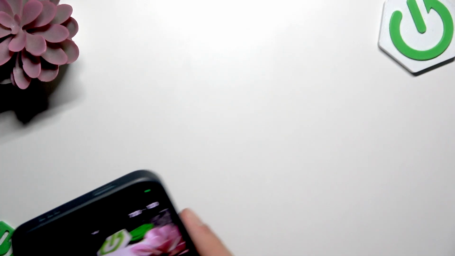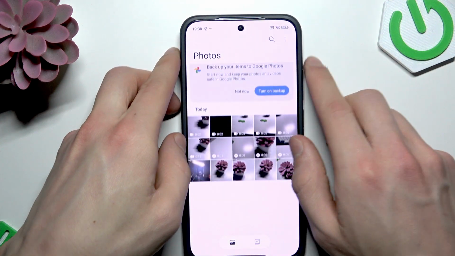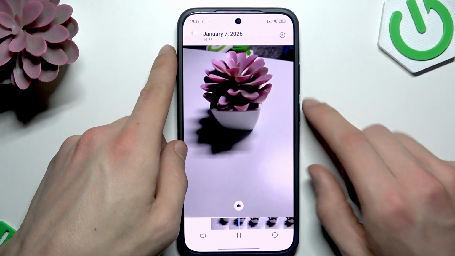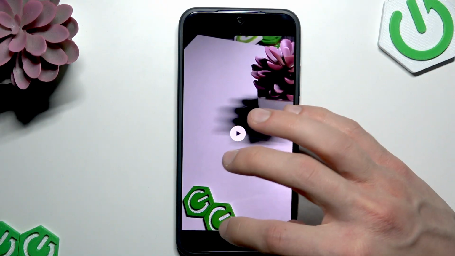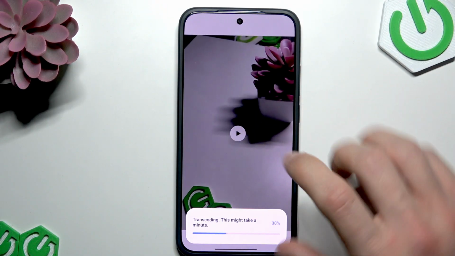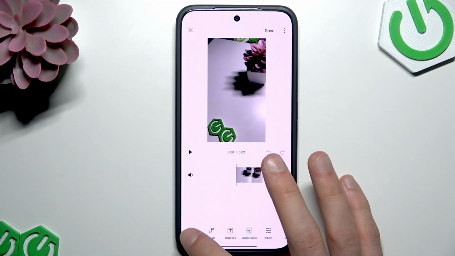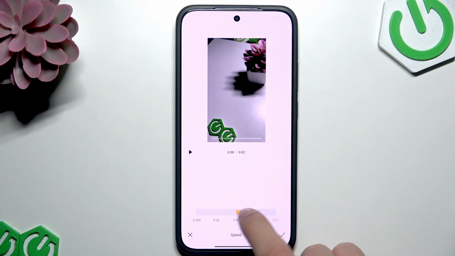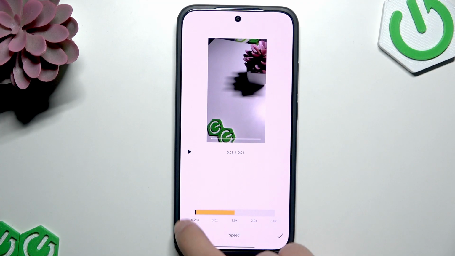Let's record a sample video, and then let's find it in our gallery once it's recorded. And now to change the speed of the slow motion, what we can do is tap Edit, then wait until the video is transcoded, and then select Editor, then go to Speed, and here we can either increase the speed of the video by moving the slider to the right, or decrease it by moving it to the left.